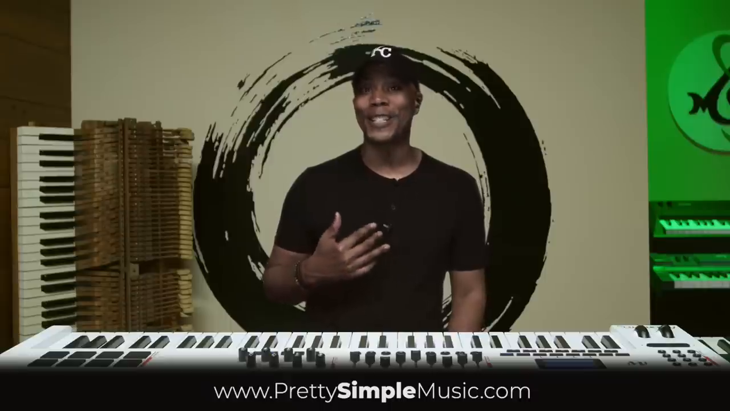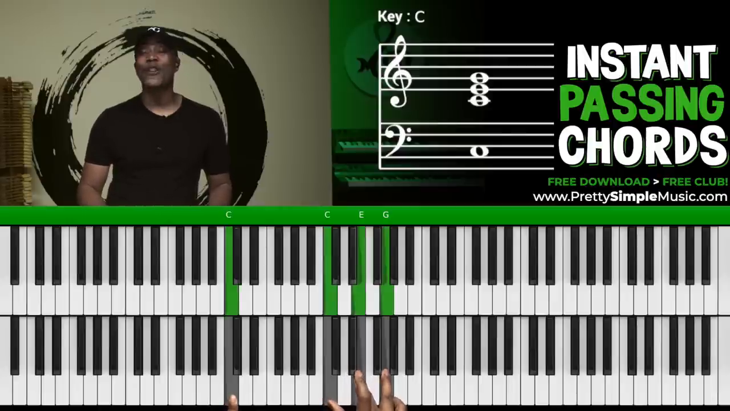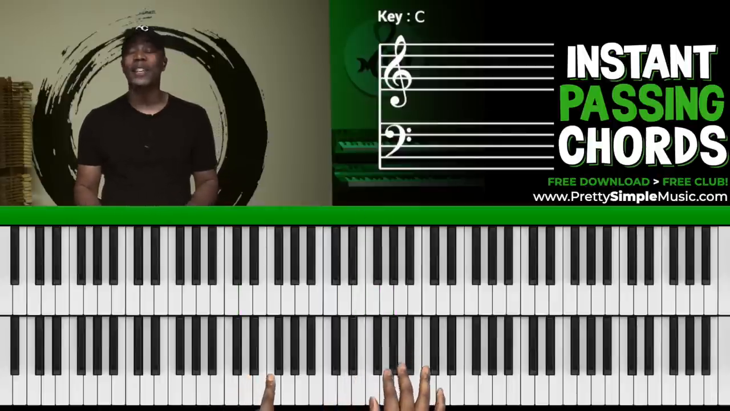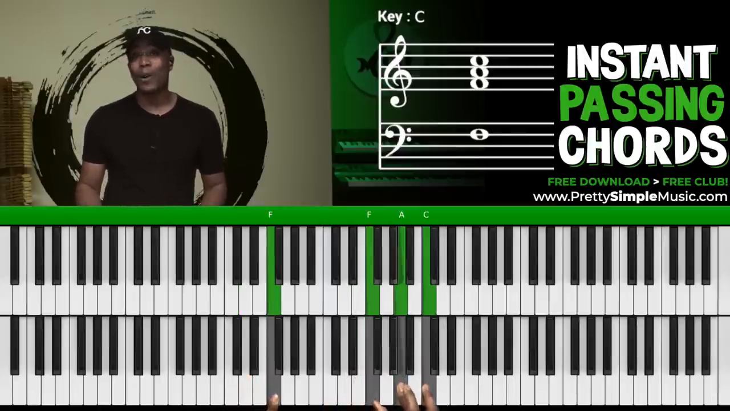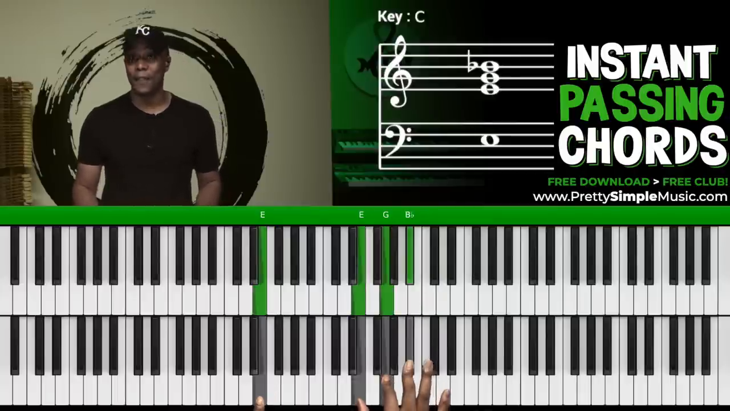So that covers the major chords, but let's talk about some crazy diminished seventh chords that you were using to take you. So, Amazing Grace, how, we want to go to this F chord, how sweet. Now, how can we do that? Go down a half step and then play that diminished seventh chord.